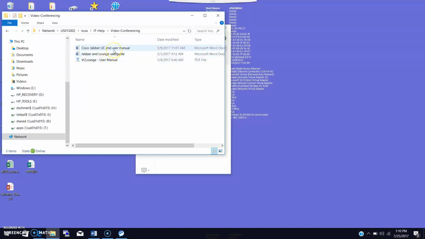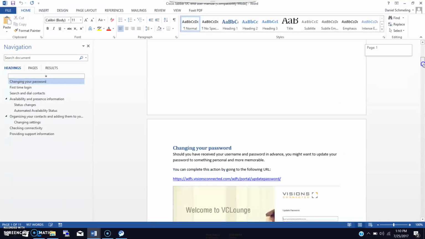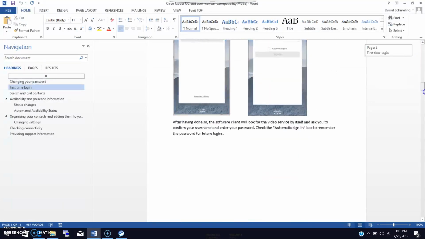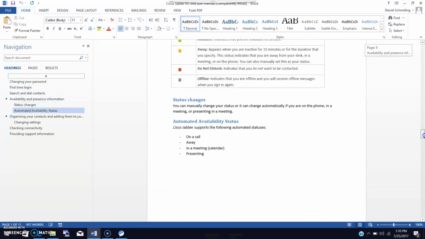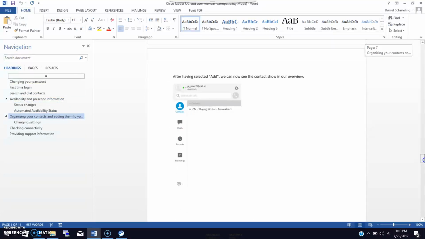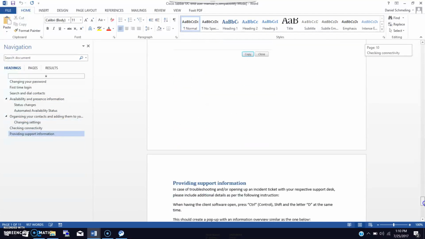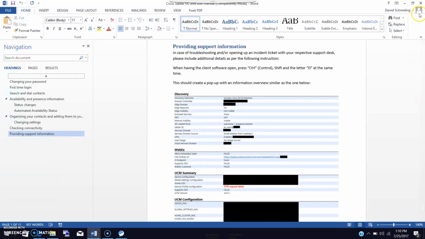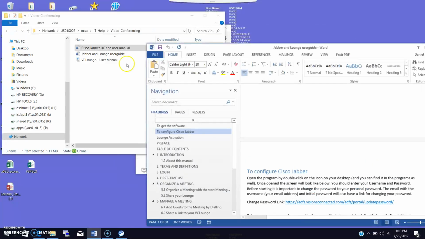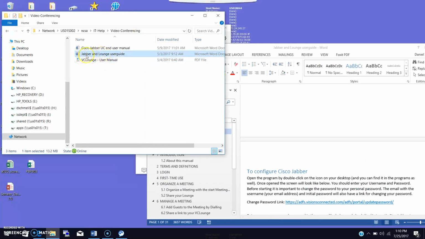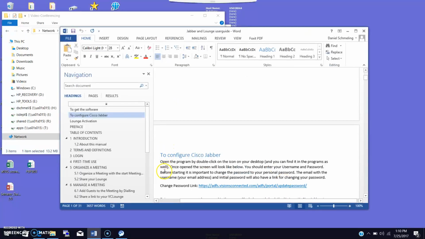But in this, there is a user manual, and it tells you that if you need to change your password, you go to this website. And it may be in the other document. I think it is. Yep. So that was a good little script of that one. Here's the other. This is the Jabber and Lounge user guide. And in there, it says to change your password.